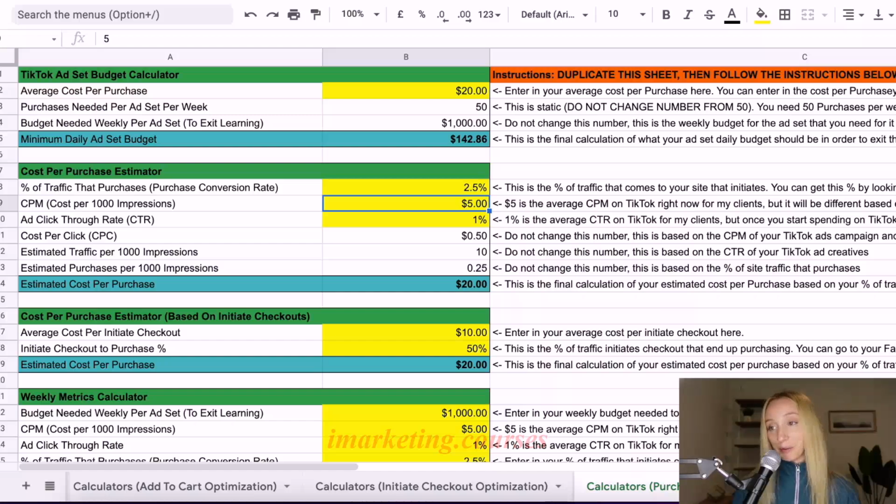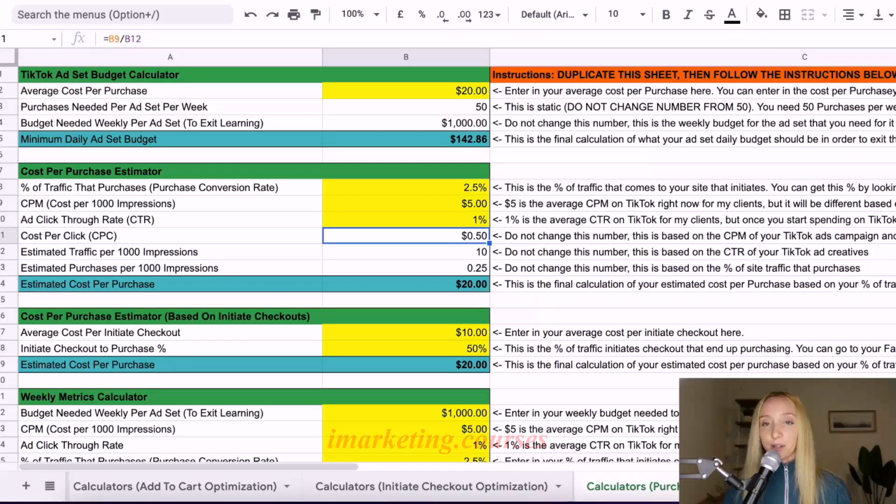CPMs, as we know, that's determined by TikTok. So I put $5. That's the average I'm seeing right now. 1% click-through rate. That would mean that you're going to have a 50-cent cost per click on your ad based off of a $5 CPM and a 1% click-through rate. Per 1,000 impressions on the ads, you'll get 10 people to your site if you have a 1% click-through rate.